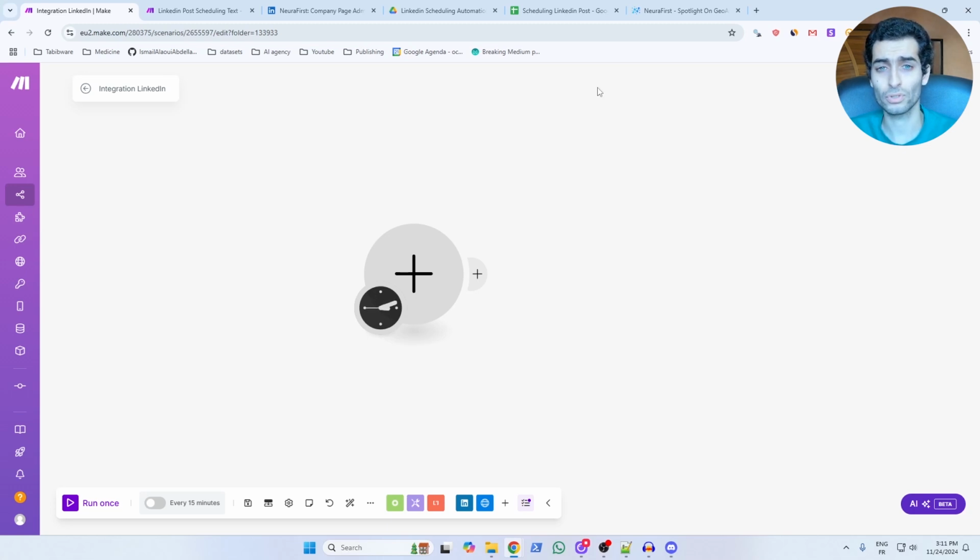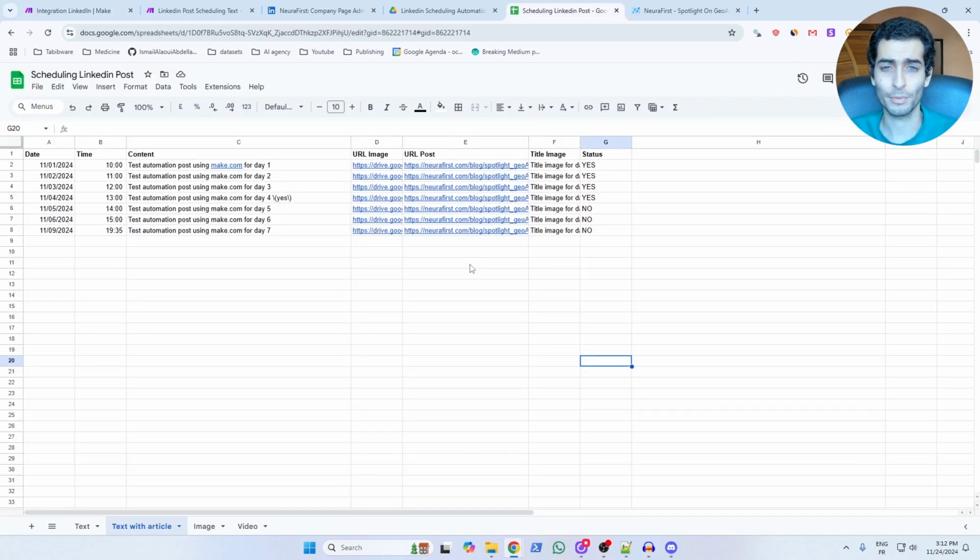Now we'll go through the first automation, meaning we want to upload each day, every day, and make.com will do that as soon as it detects the start of the day. I prepared this Google Sheet for this automation. It has 7 columns. The first one is the date, then we have time, the content of the post, the URL of the image, the URL of the post, the title of the image, as well as the status, meaning was it uploaded or not yet.